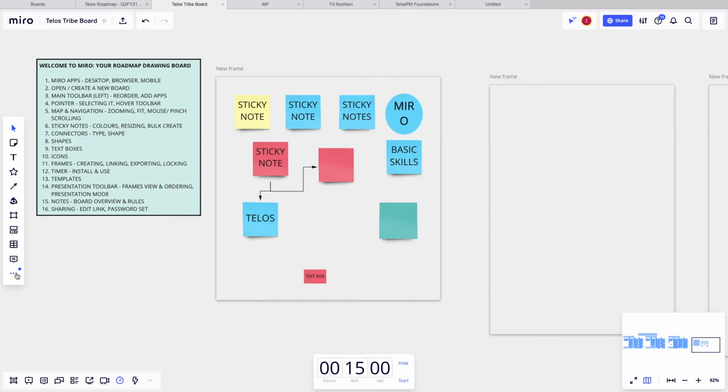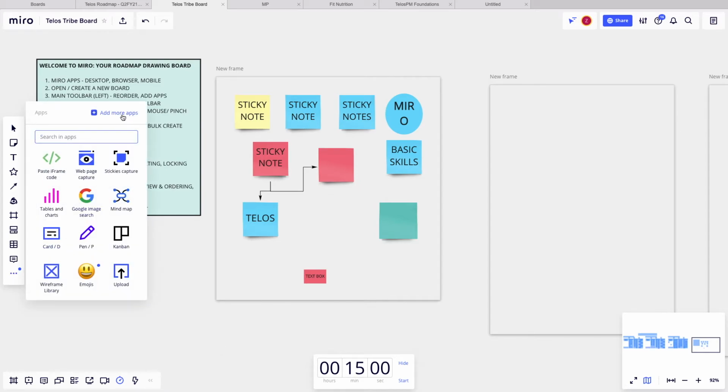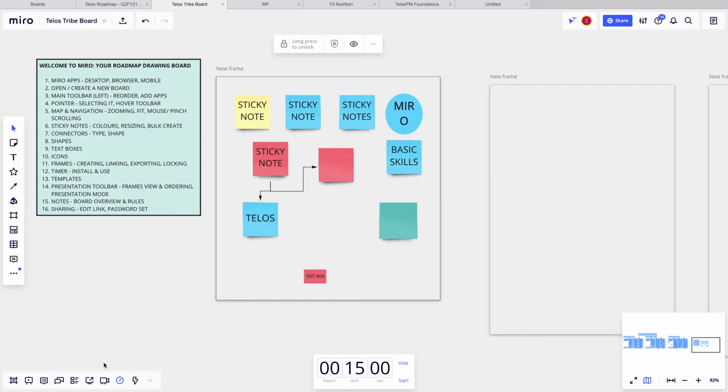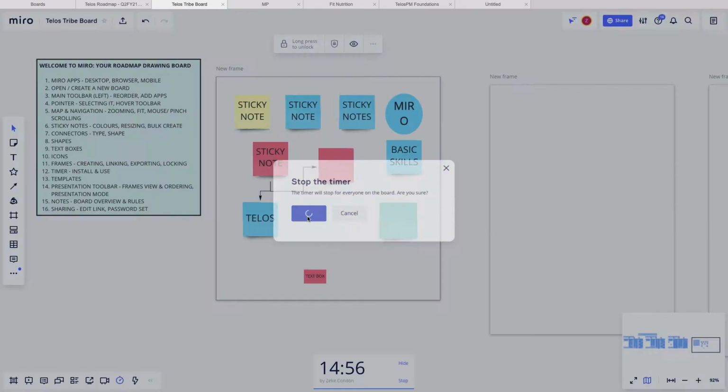So a timer is here. You'll find the timer in the add more apps section, so you can add it in. It's quite easy. It's down here in the presentation toolbar, which I'll go through in 2 seconds. So timer is fantastic for doing this. It's quite simple. Start, stop, easy peasy.